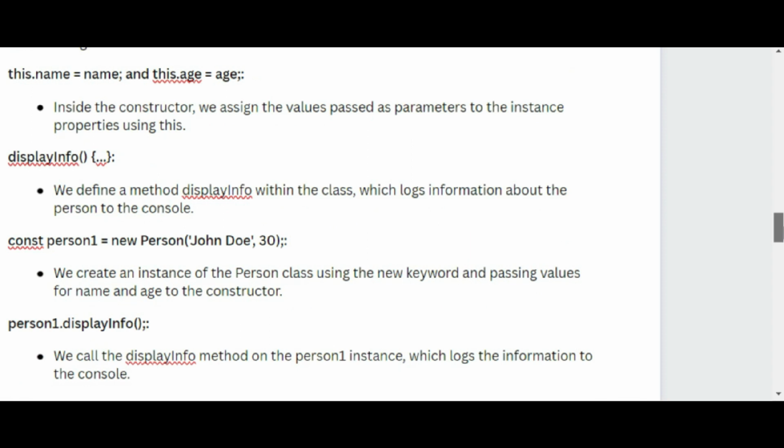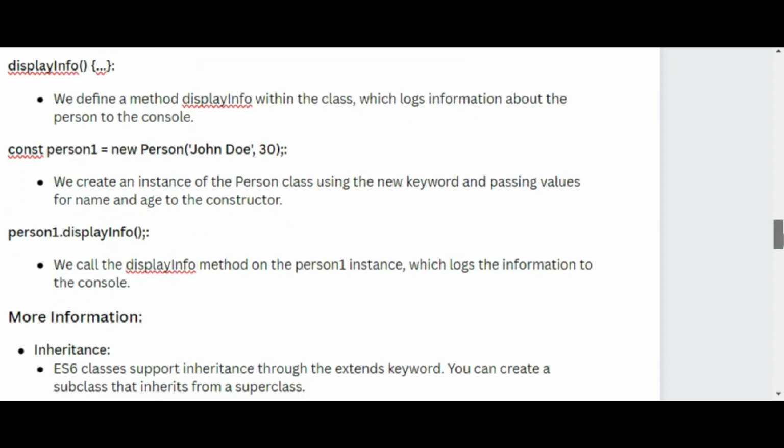const person1 = new Person("John Doe", 30). We create an instance of the Person class using the new keyword and passing values for name and age to the constructor. person1.displayInfo(). We call the displayInfo method on the person1 instance, which logs the information to the console.